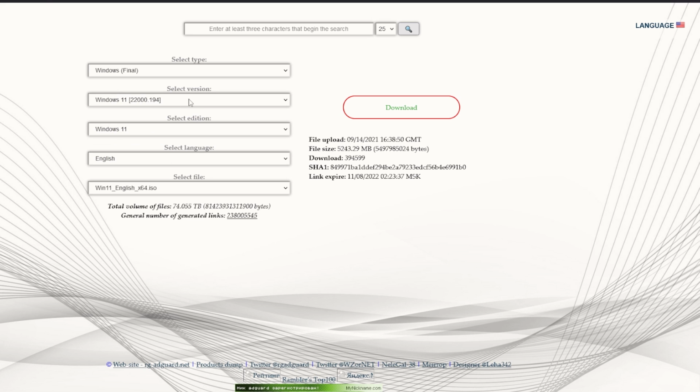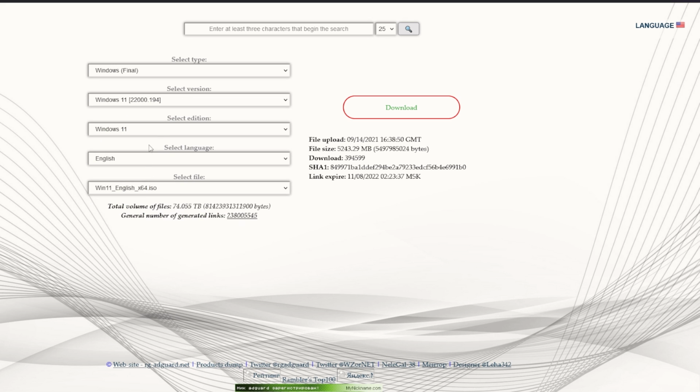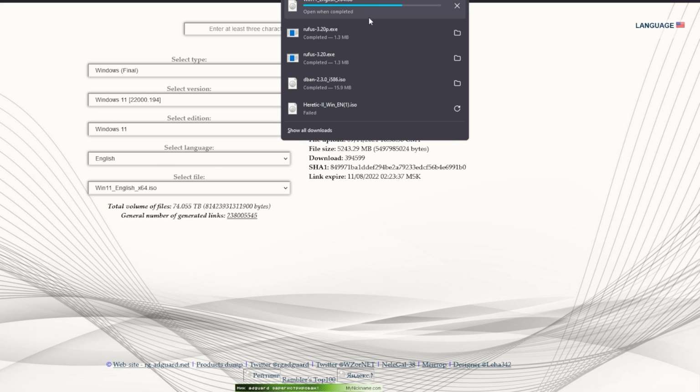You come up here and pick Windows 11. And I picked the first version of Windows 11 right here. And then grab the Windows 11 English ISO. You pick your language and all that stuff. And then you download it, which I'm doing right now.